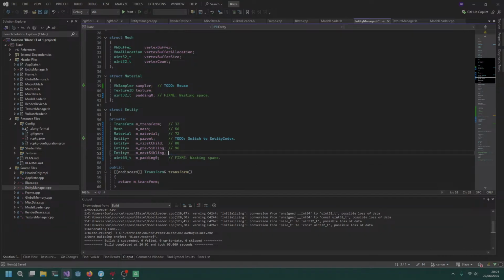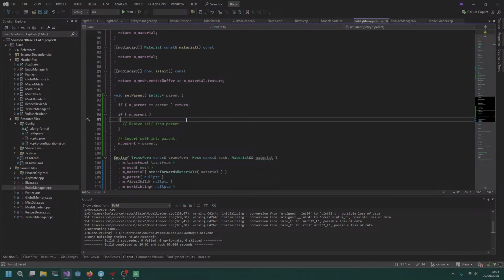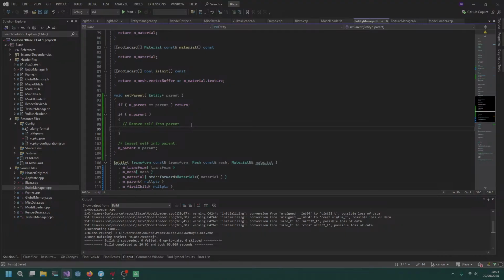And we don't need these anyway. So off they go. All right. Now, when you set a parent, you have to remove self from parent. The way you do it is you simply look for the previous node in the system and you exchange the pointers.